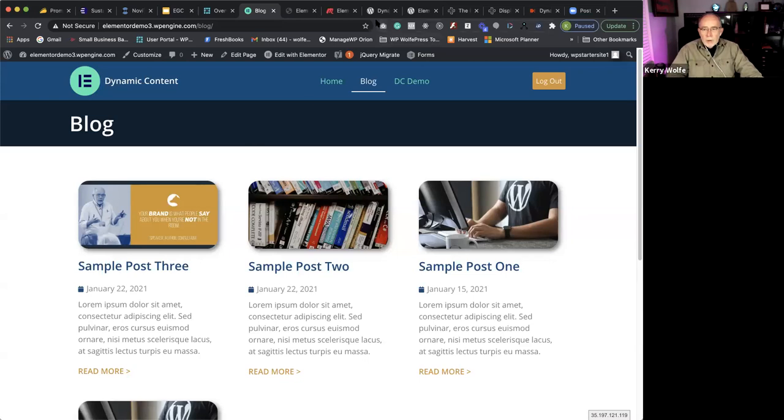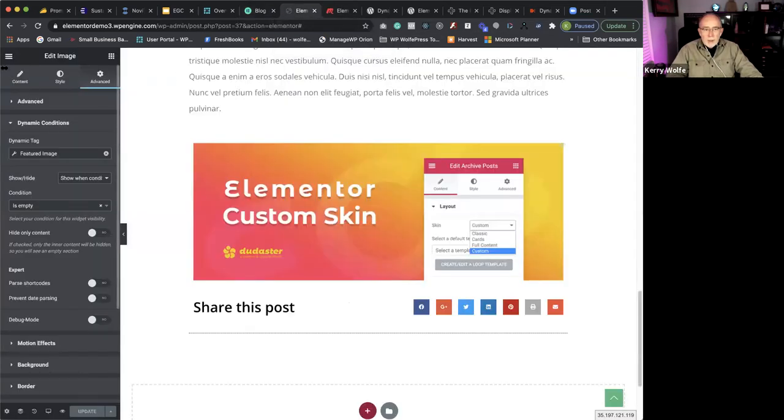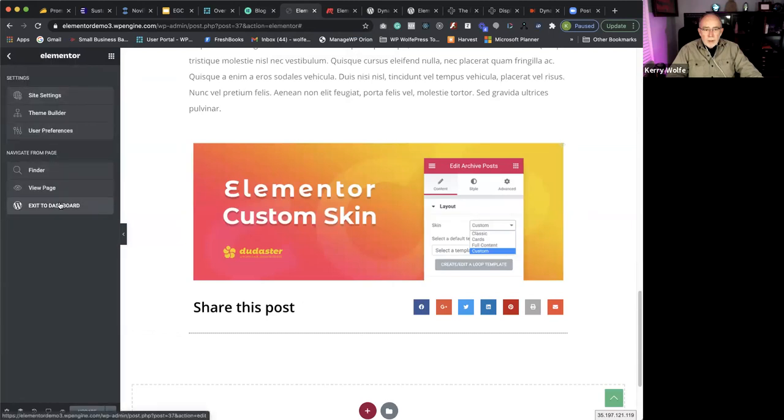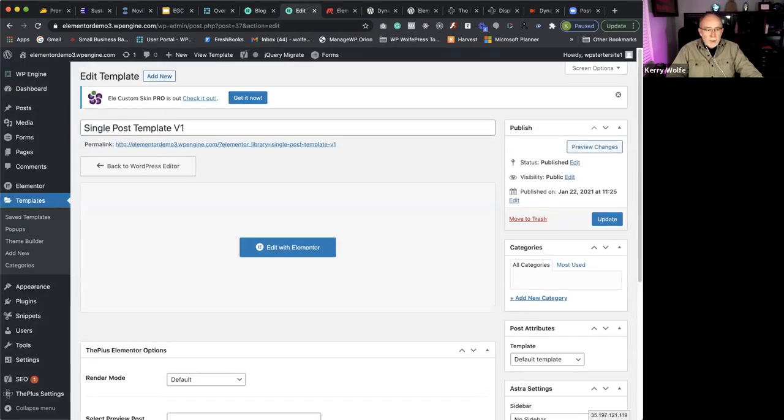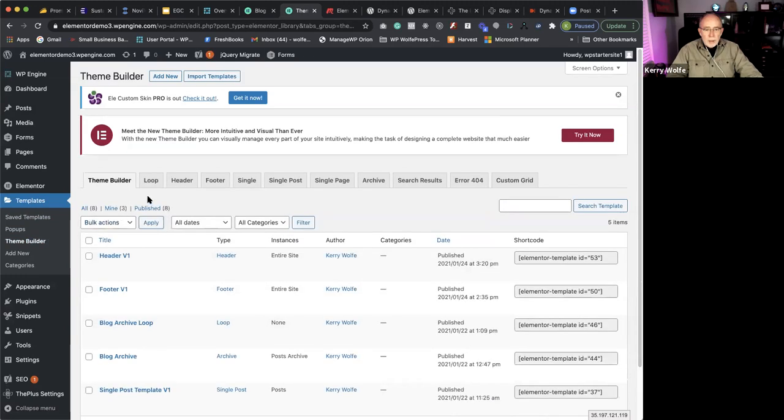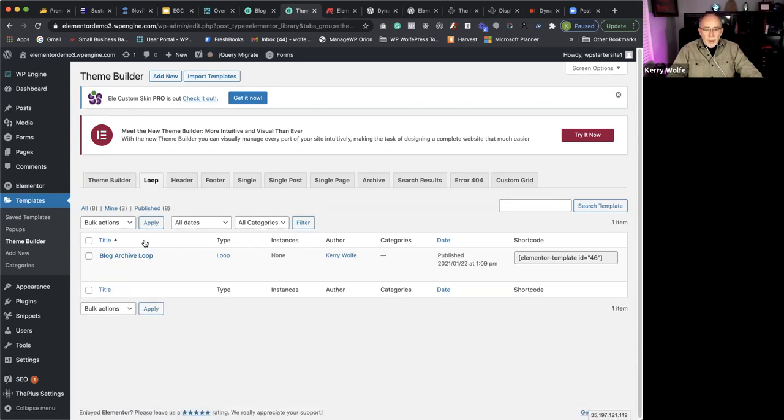So what we'll do is we'll go back and exit to the dashboard, and we'll go to templates, theme builder. And I think I mentioned earlier, the way that custom skin works is it works through the loop. So when we have that plugin installed, we get this new tab in the theme builder. It's called Loop. And I've called this the blog archive loop. So we're going to edit it with Elementor.